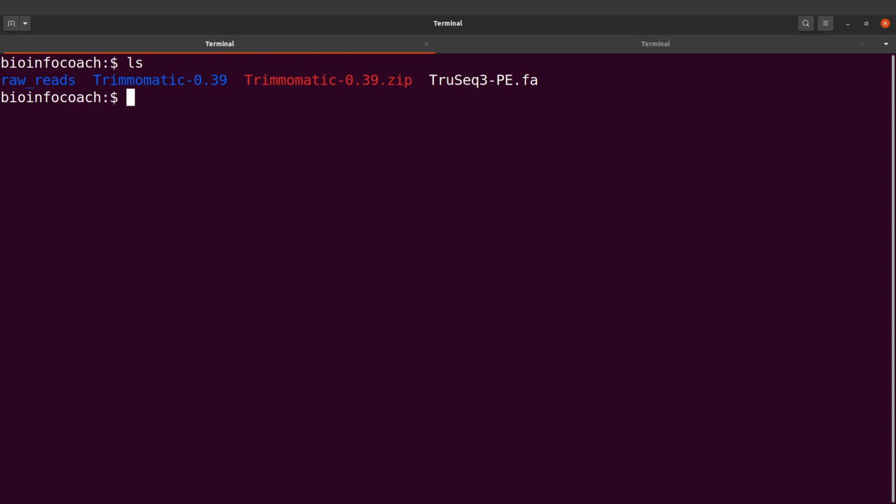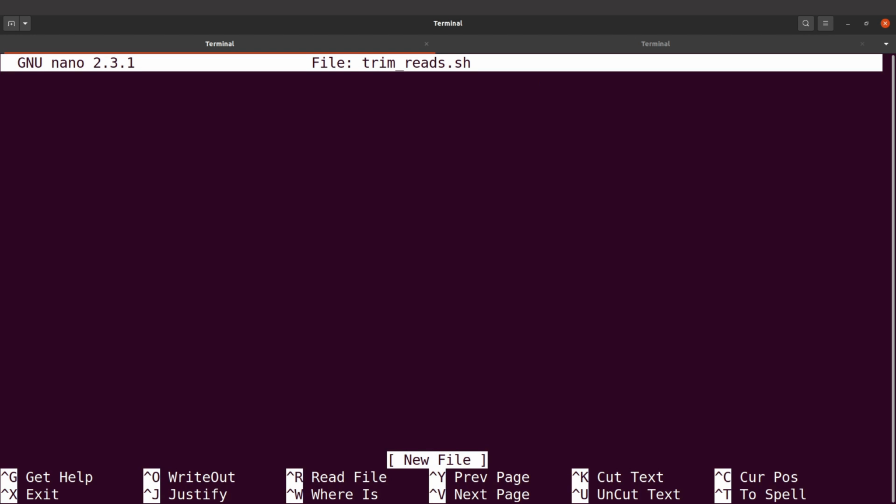All right, so what we are going to do next is create a bash script and then run it. The bash script will contain the commands that we will use. So let's open a script. I'll use nano, but you can use any text editor. I'll say nano trimreads.sh and then I'll have it open. I'll add my shebang line and then I will start. So that's what we are going to do.